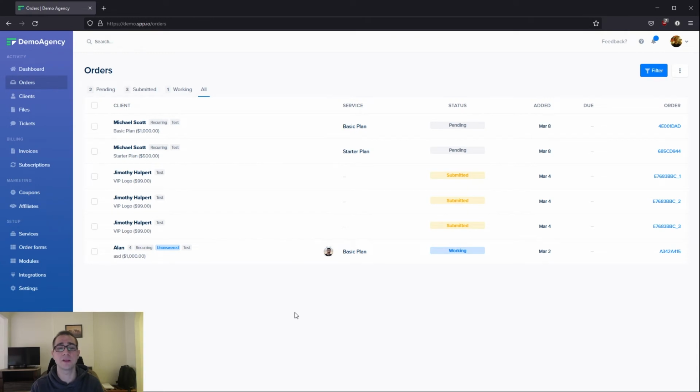Alright, now that we're signed in, we can have a look at how orders look to your teammates. The first thing that a team member sees when they sign in is the orders page, as you can see here. Orders are organized by their status. By default, if a service has an intake form, the order is going to be set to pending until the client submits further information. Once they've submitted this information, the order gets moved into the submitted stage, at which point you can sign in and move it to working once you're ready to work on it. Other than those, you have two more default statuses, which are complete and cancelled.